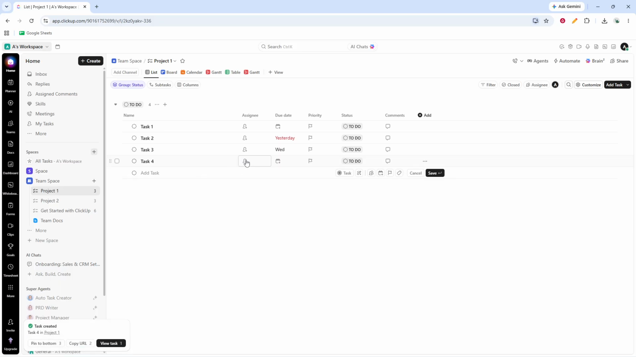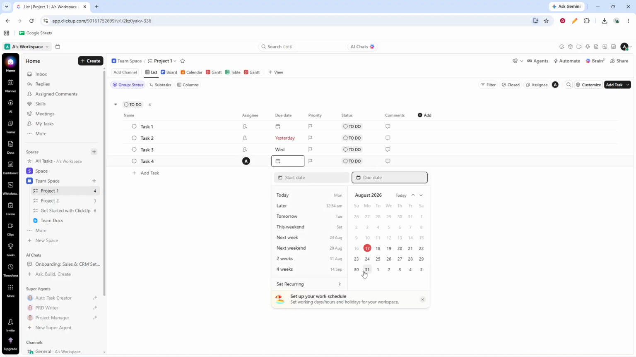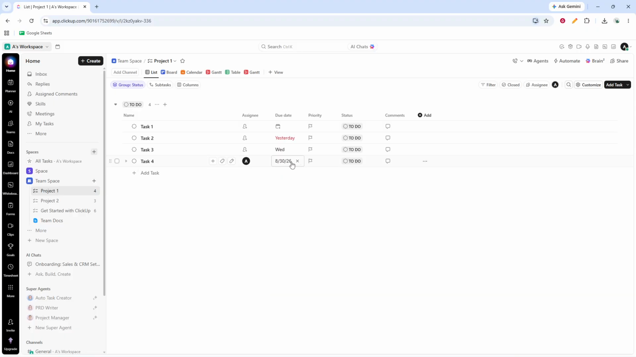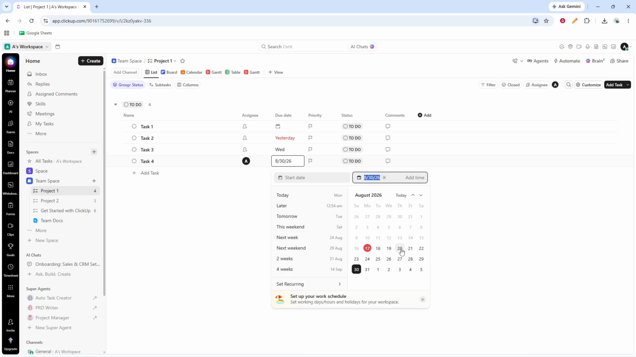You can select an assignee to choose who is responsible for the task. This is useful for team accountability and helps everyone know who owns the next action. Then click the due date option to set the date by which the task should be completed. Adding a due date helps with scheduling and makes it easier to prioritize work across your list.